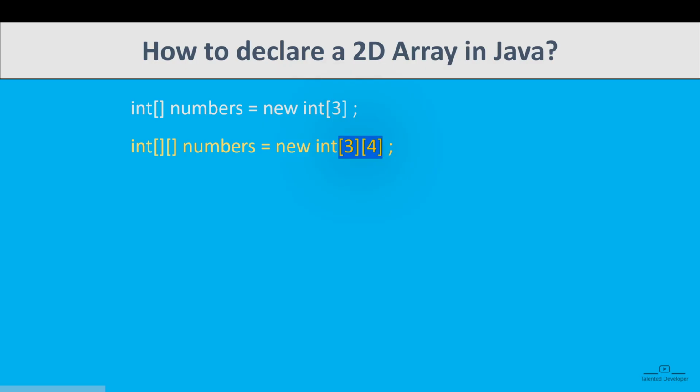So first of all you have to define the type, then you have to use two square brackets. Then you can give the identifier name, whatever name you want, equal to new data type. The data type here is int. Here we have given 3 the first time and 4 the next time. That means 3 rows and 4 columns. If you multiply 3 into 4, that means 12 data items can easily be stored in this number array.